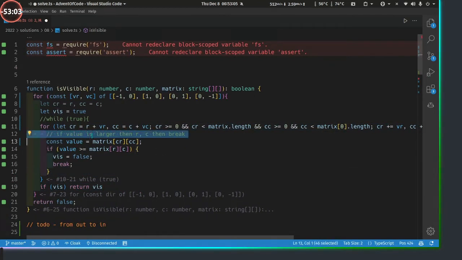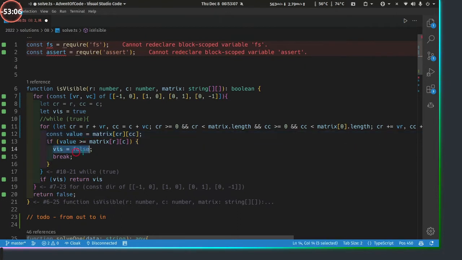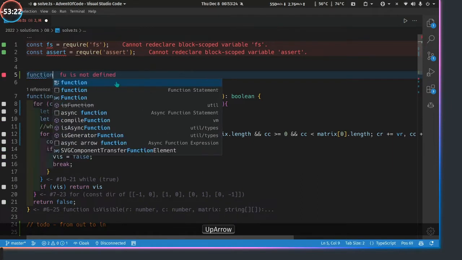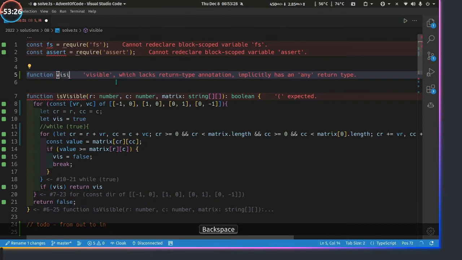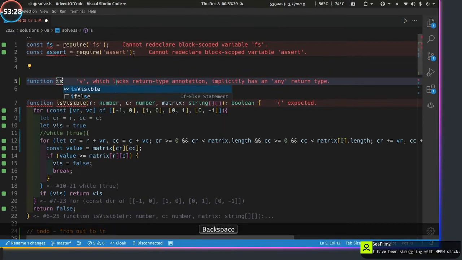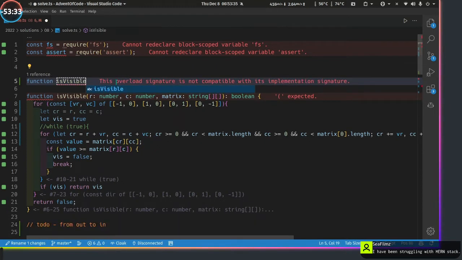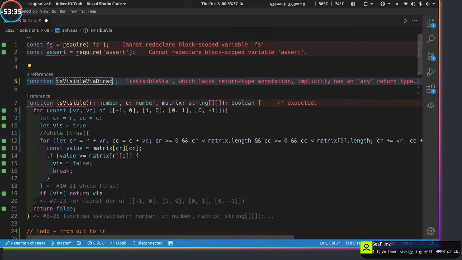Now, this is the one we actually can't shove in the loop because we need to flip a boolean. If only we could say for else like you can in Python. One of those weird yet useful situations like this feature. Although I could build this into its own function. So function visible is visible. I know how to spell words. Visible via direction.